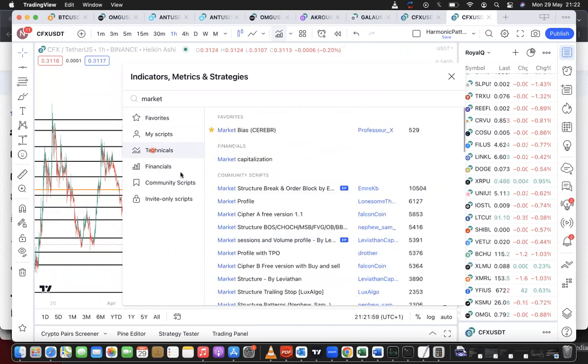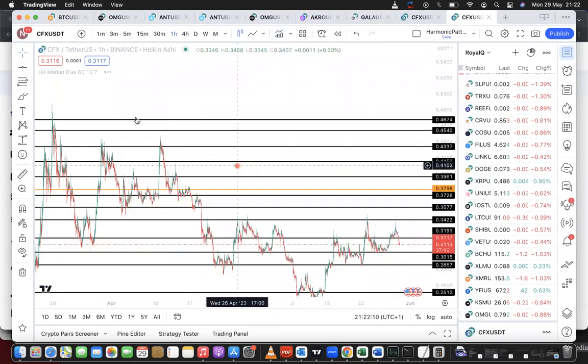Okay. Market bias by CERBR. Yep, just click on market bias. That indicator appears on your screen in a bit. All right, it's going to appear in a bit. All right, so market bias is shown.